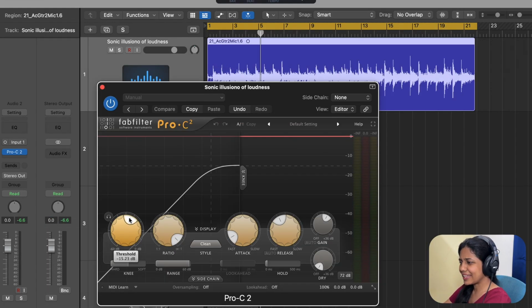I've kept threshold at this point and my ratio right now is quite high, okay. So basically the role of a compressor is to reduce any loudest signals you have in your track, any peaks that you have in your tracks. So it's going to bring down the peaks while boosting the average volume level up. That's going to give you that illusion of perceiving everything as loud.